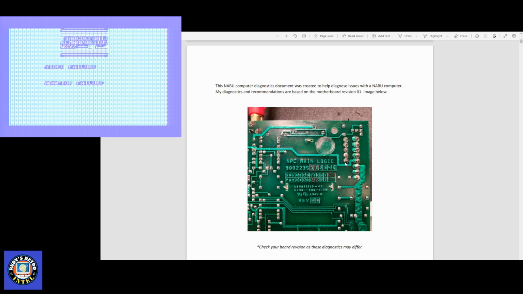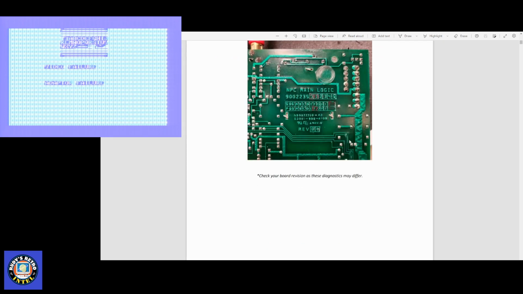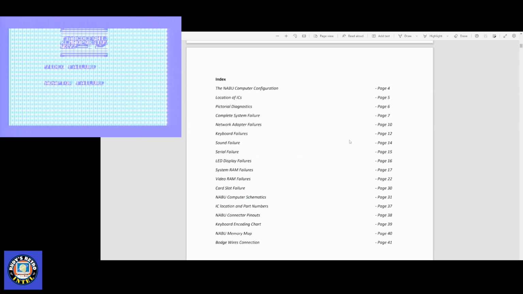The document states that this diagnostics is based on what I have on my computer. Other versions might be available, I'm not sure, but if they are, then we will update this document to do diagnostics on those. As we can see, the problem we're having is a video problem. We're not seeing a proper image. We should be seeing the NABU logo and a blue screen. So let's look at the sections.